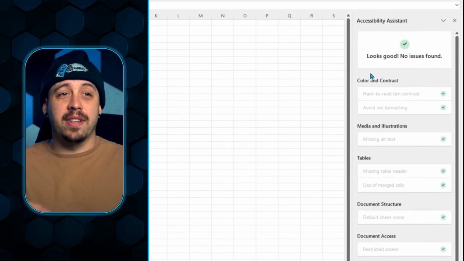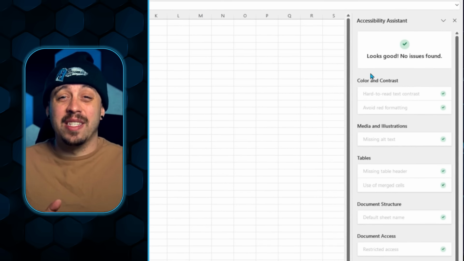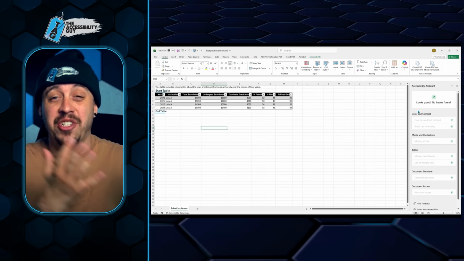So there are just some occasions where you can't really rely on the built-in accessibility checker, and Excel is one of those that it gives some good feedback, but it's really easy to make a document pass the built-in accessibility checker and it actually not be accessible.